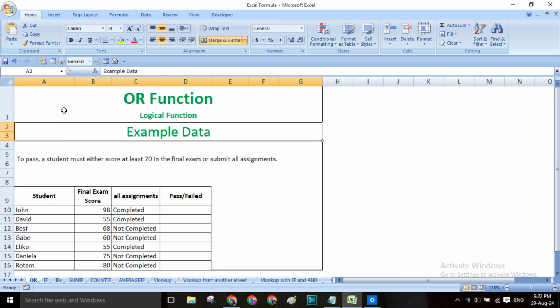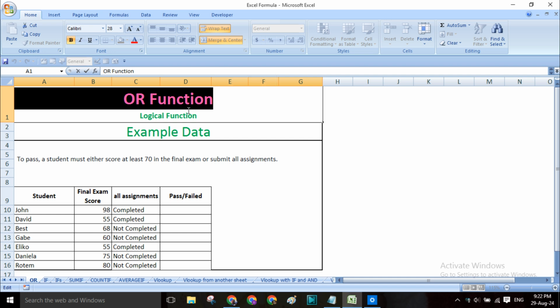In the last video, we saw how to use the AND function. Today, we will be diving into one of the most powerful logical functions in Excel, the OR function. Let's jump right in and unleash the power of the OR function.